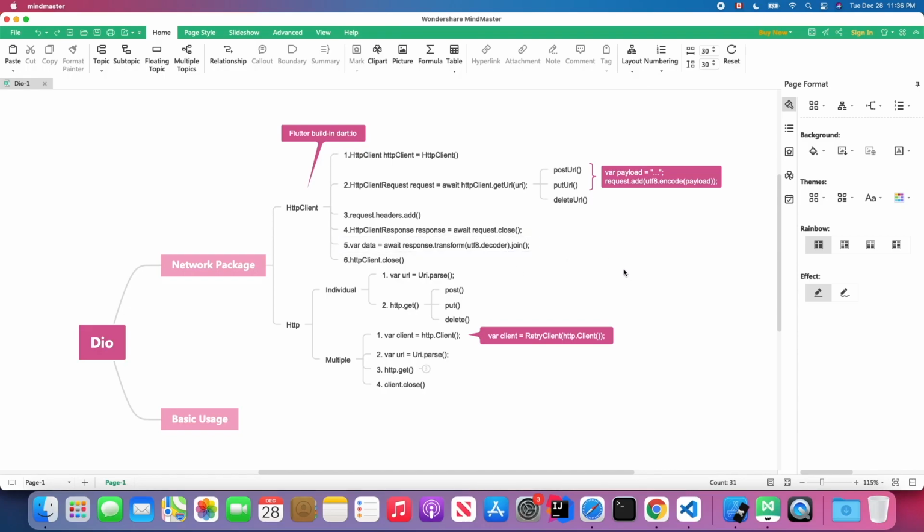But in reality, we are not using this too much. We will probably be using the HTTP package and the Dio package.